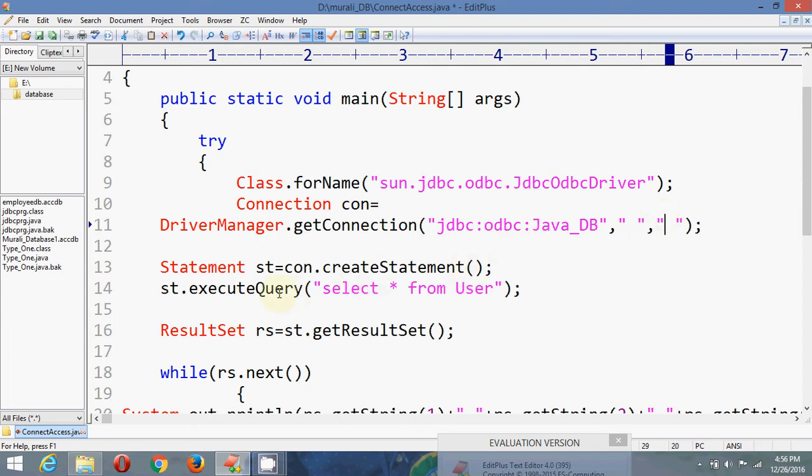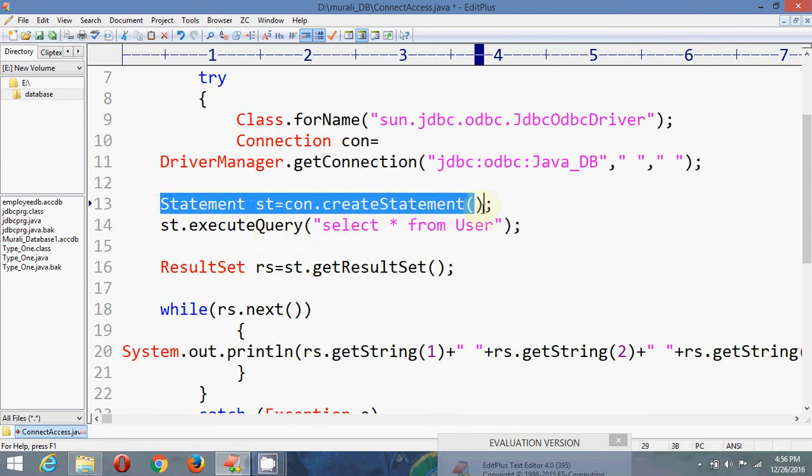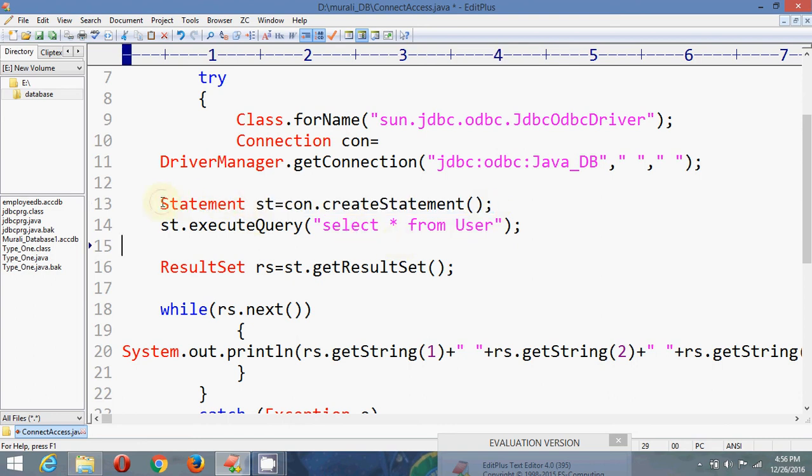So to execute any statement, we need to create an object as Statement st = con.createStatement. For repetitive statements, we use a PreparedStatement. For stored procedures, we use a CallableStatement. Here I am using a simple statement, select star from user, and to access the data of those fields, we use a ResultSet, rs equal to the statement's getResultSet method.